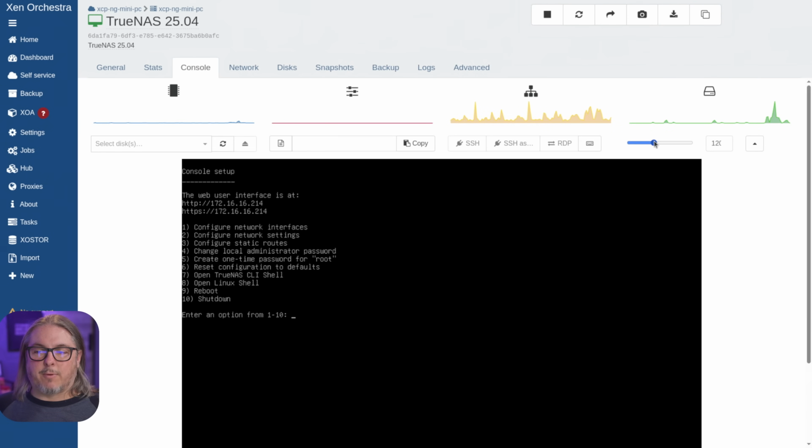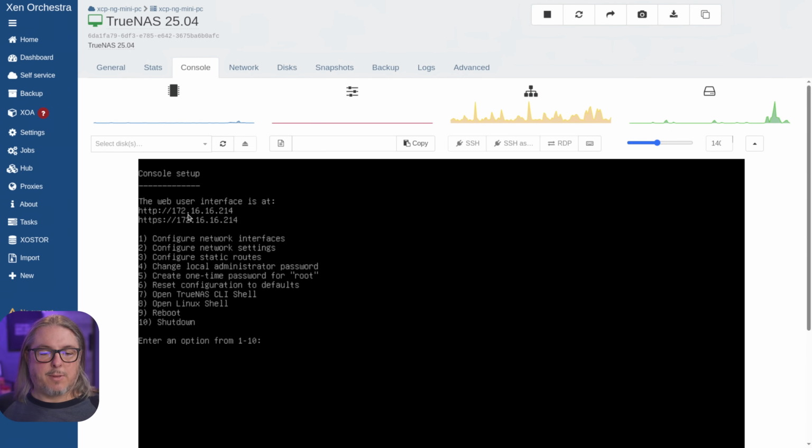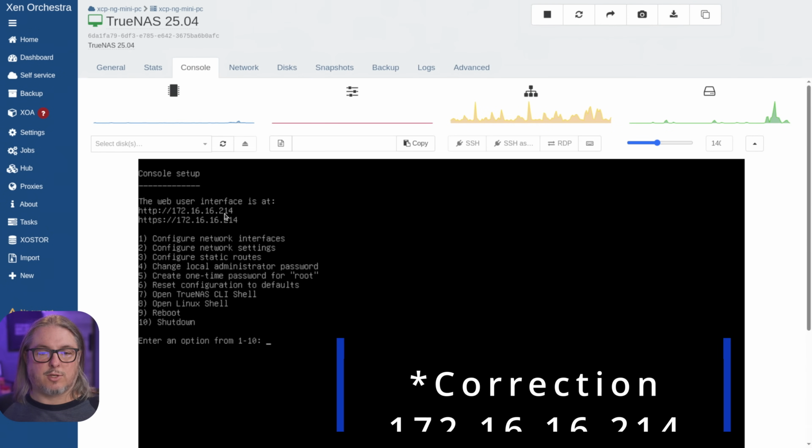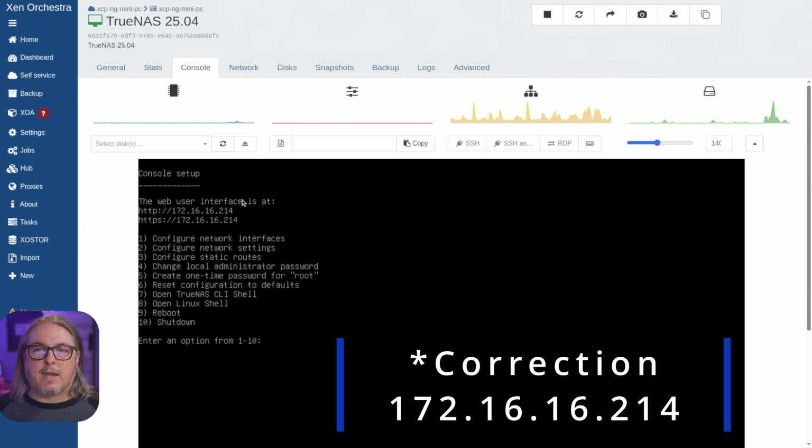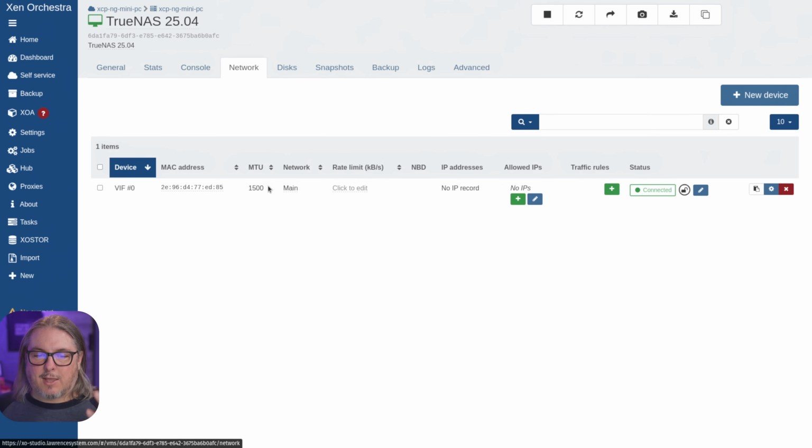Now, with TrueNAS back up and running, I'll zoom in a little bit here so you can see the IP address of 172.16.16.24. You do need to look at it here in the interface because I want to comment. It will not show up here because we don't have the XCP-ng or Xen driver tools loaded. And I don't recommend you load them.